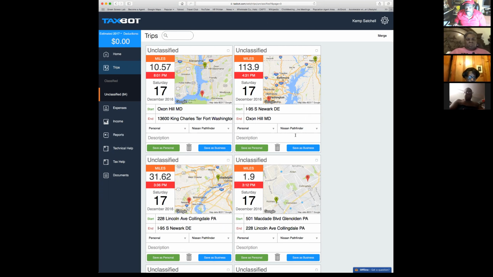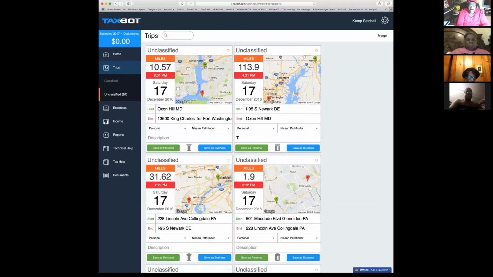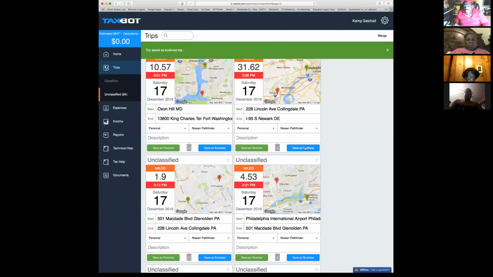So guess what? It's a tax write-off. So this 113, I'm going to put the job description and I'm going to say travel training. And then I'm going to hit save as business. Boom. You see how I did that, everybody?